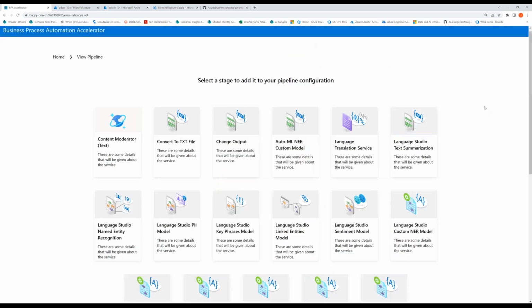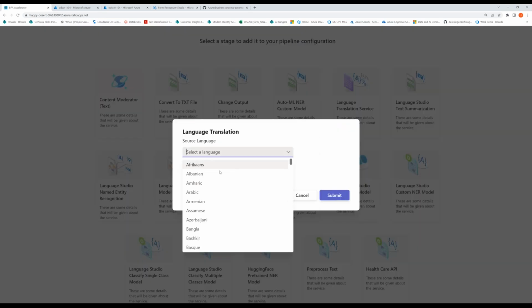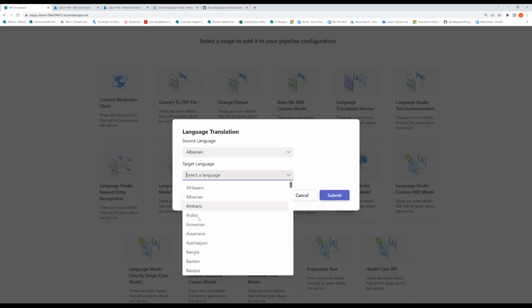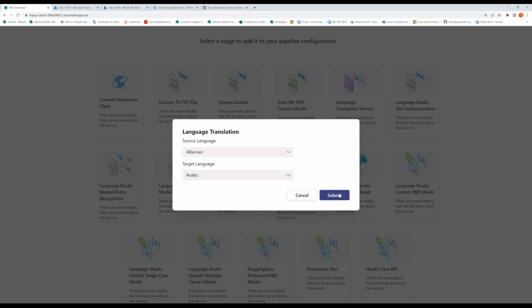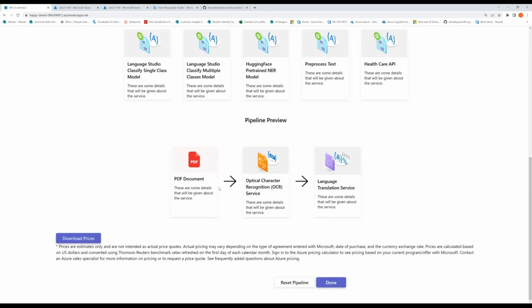And so once you're done with this, let's say we do Albanian to Arabic, and we'll submit that. Now you can see here's our pipeline preview, and if I click done, it will create that pipeline. And it's as simple as that.